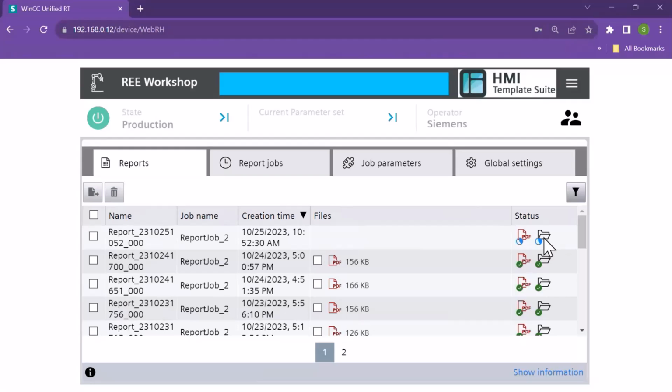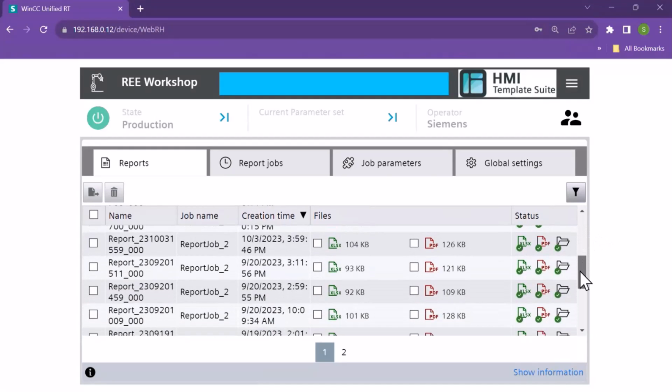You'll notice some loading symbols, one on the folder. Ideally, this one finishes first, indicating that the file has been created and saved. Next, the PDF completes.